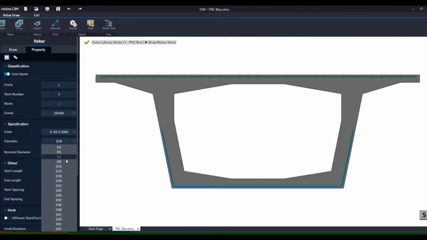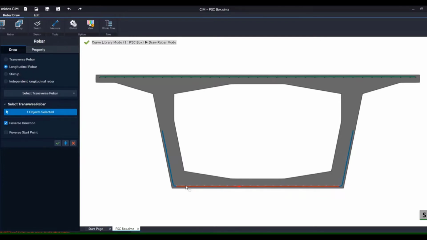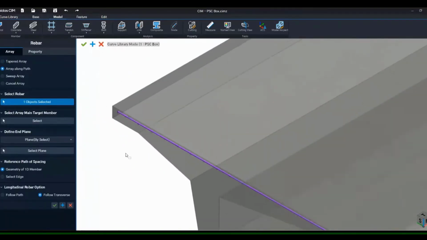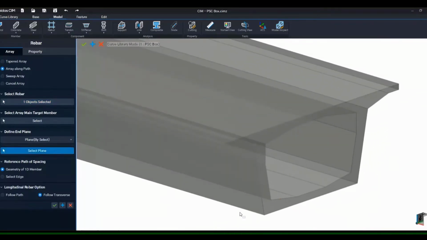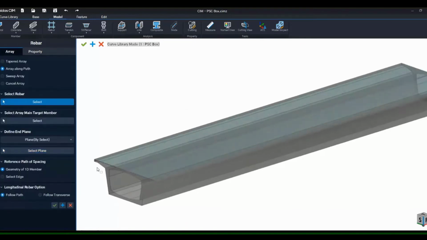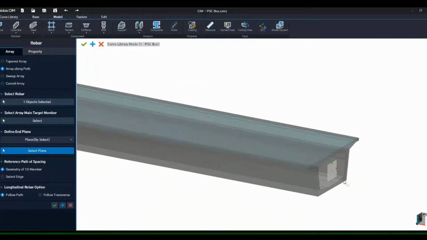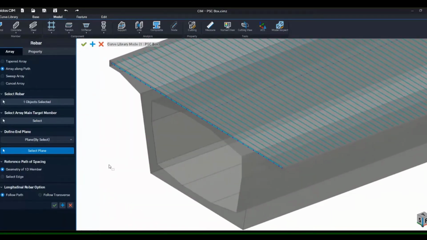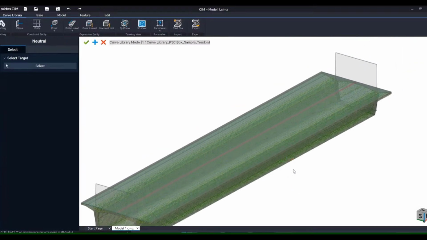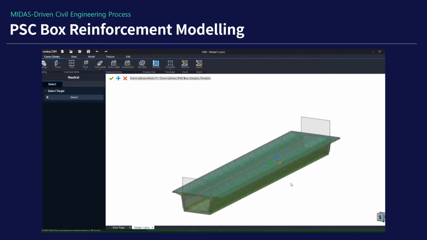Now we have defined the transverse and longitudinal bar in the cross section. Now we can use the array function to generate the rebars till the required target plane. So this tool is very helpful in rebar detailing. Array function is used to provide rebars at equal spacing. So now this is the final view after the rebar detailing is complete. Now let's see how the tendon modeling is done.